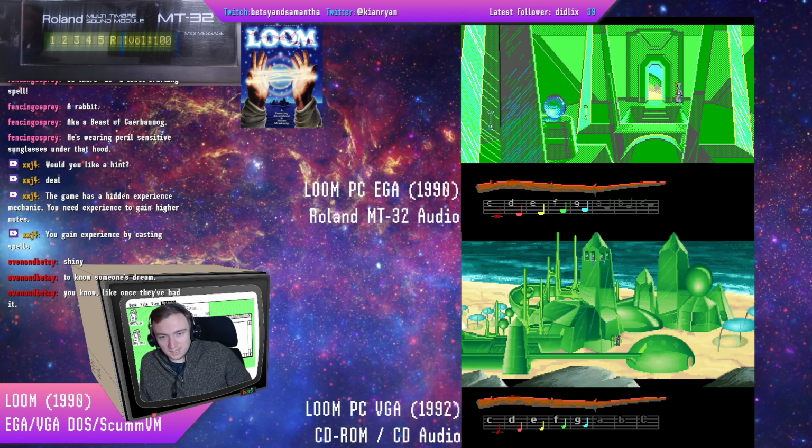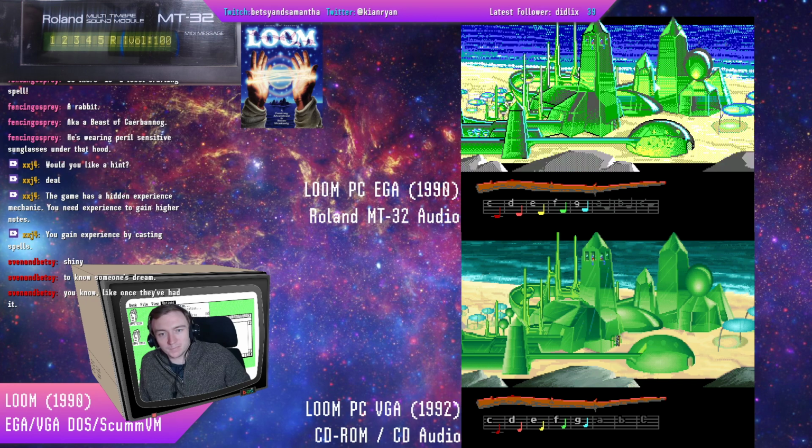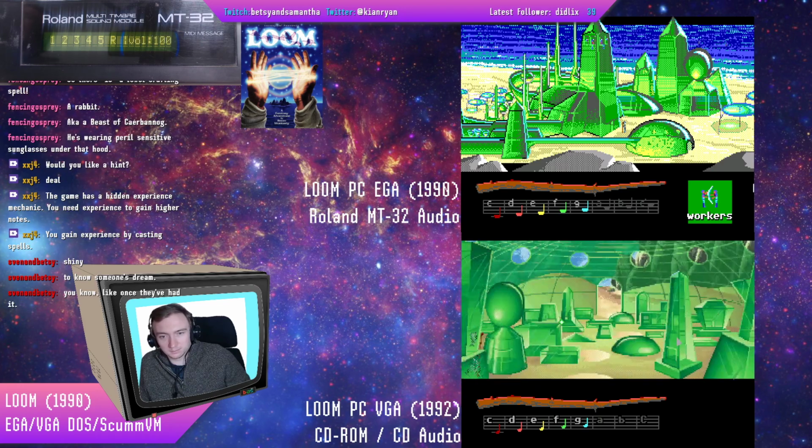Let's go see what we can see. So this is the back. Those two are up the top. We can see them. Those are the workers. This is... Actually, where the hell is this?